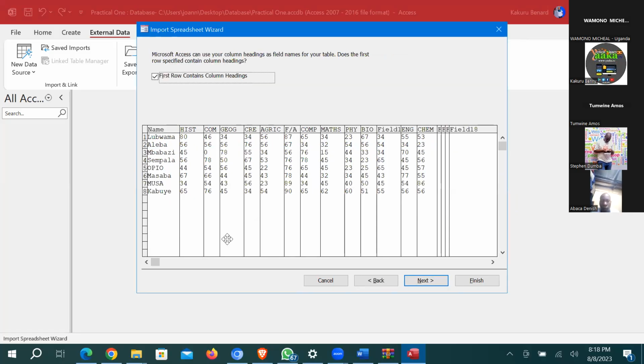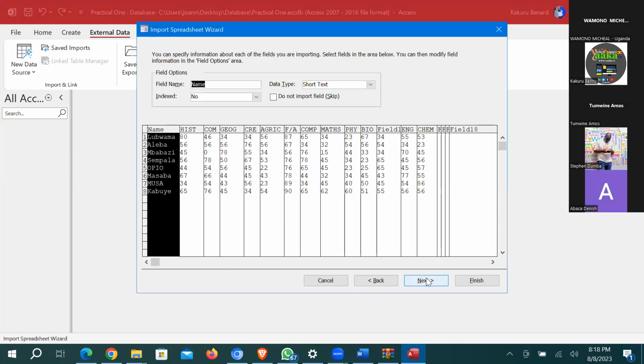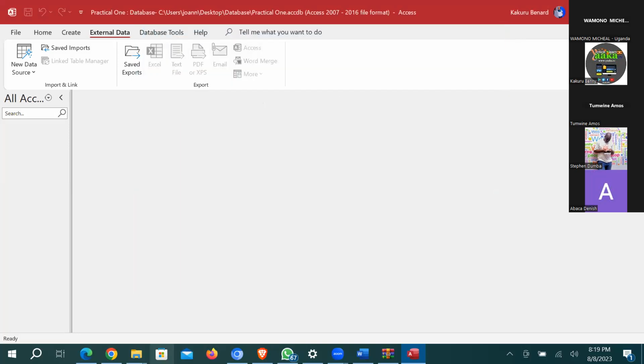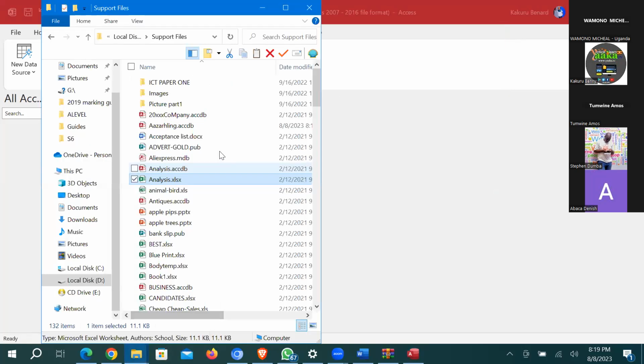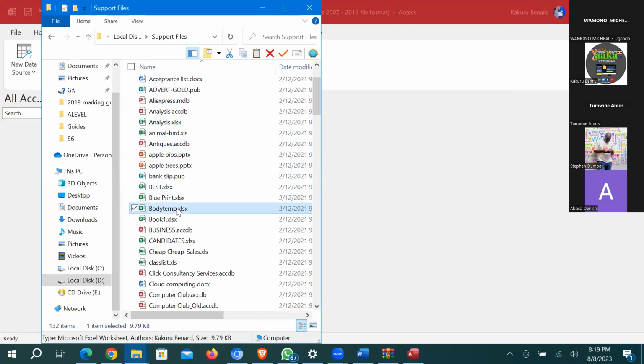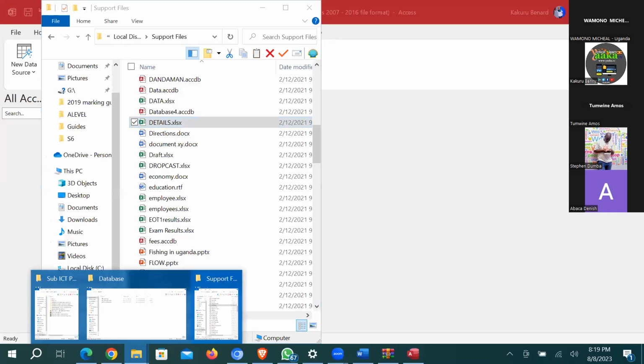Yes. I say the first rows contain column headings. I continue. So from here, you can even assign data types. But the data I've chosen is also not good to be imported. Let me pick another table. Let me get another file from here. There are a number of files. Let me pick, say, this one.